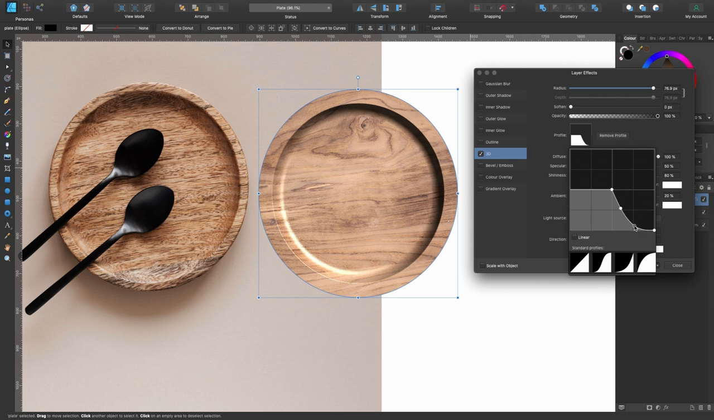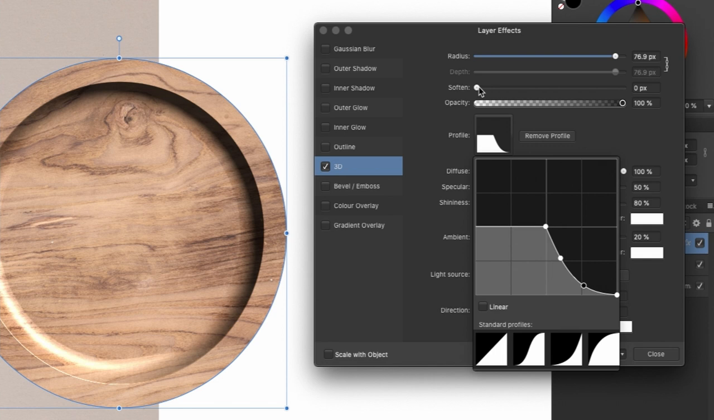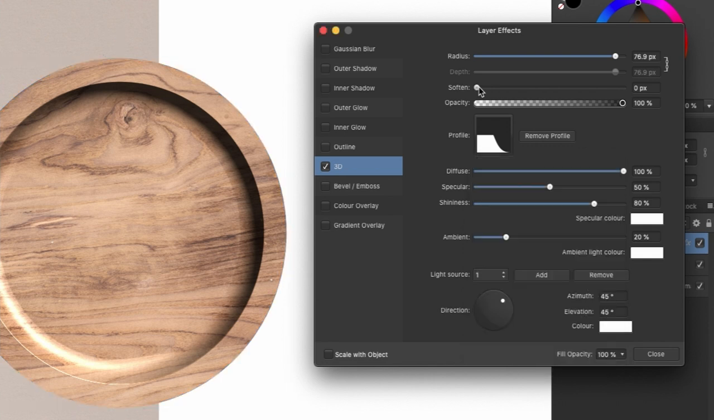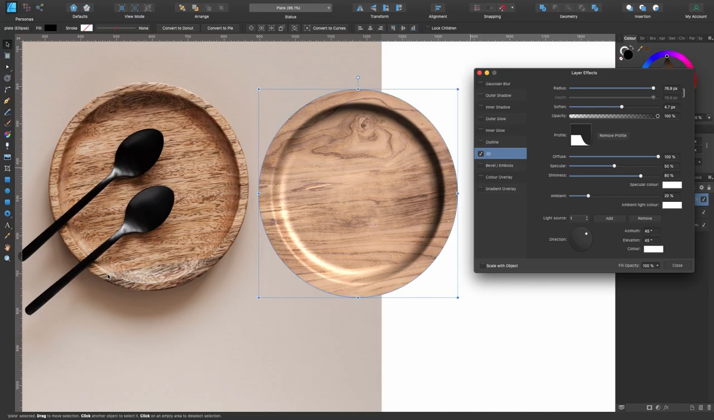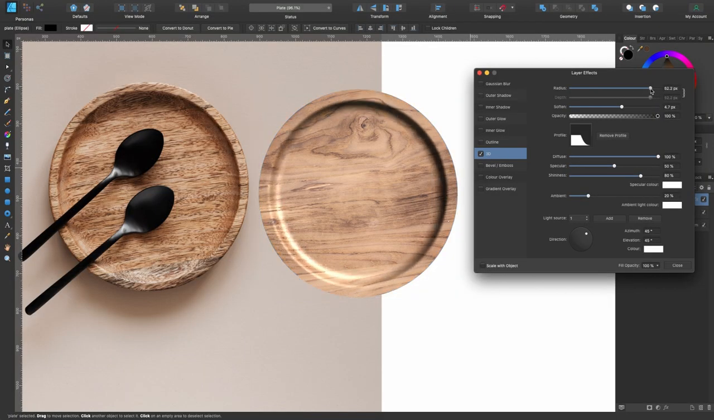So let me just get that right a little bit more. Up here where it says soften, we're going to soften the edges a little bit. So click and drag that up until we're happy. As you can see on the bowl here, it's a little bit soft as it goes down. And let's drag the radius back a bit because I think that's a little bit too thick.